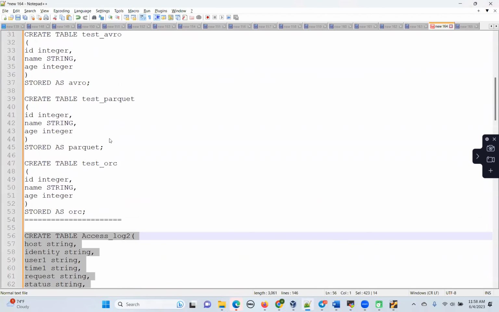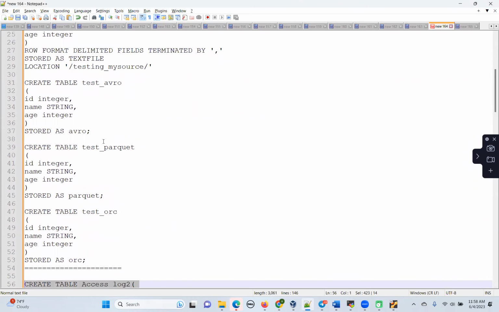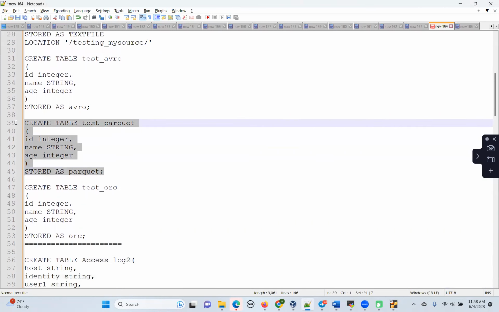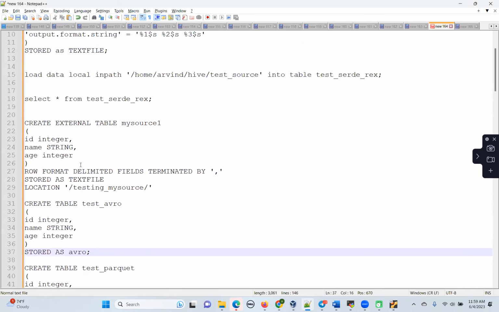So this is the regex SerDe, and some other SerDes like Avro, Parquet, and ORC. For these, you cannot write the data directly. First, you have to create a table of that particular type, like stored as Parquet, stored as ORC, or stored as Avro, and create a source table and load the data into the source. Then from the source you write into the Avro, Parquet, or ORC table, and your data will come in that particular file format. Okay.